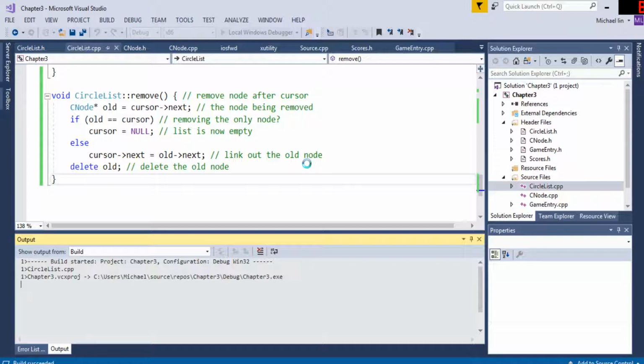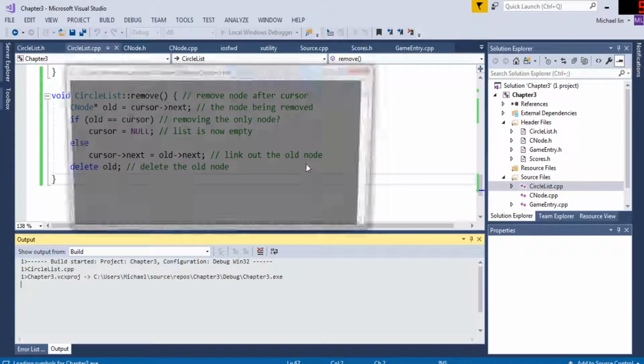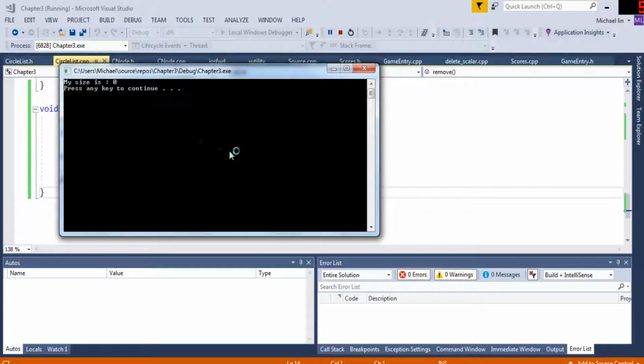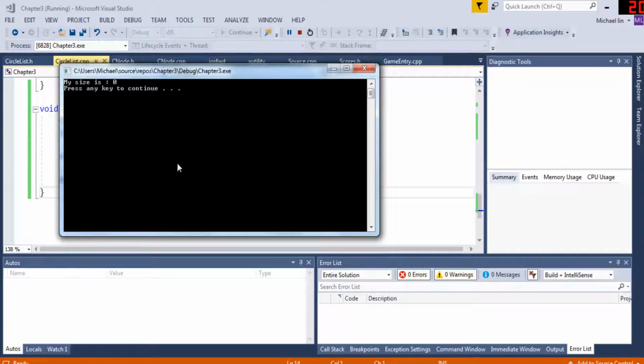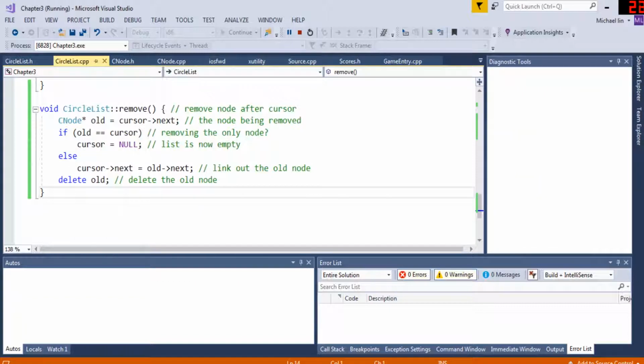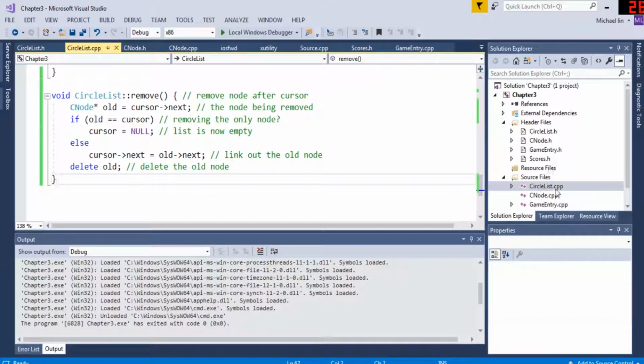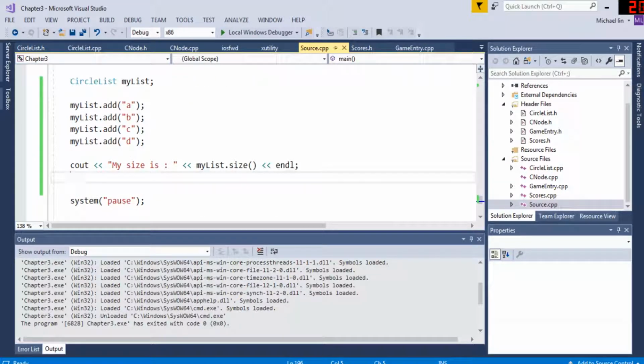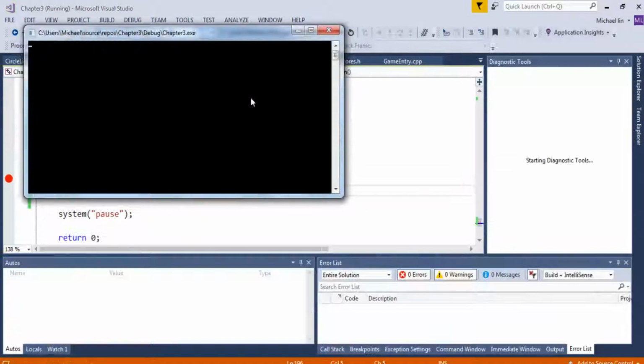Did the source file work? Execute. Well, it says there's an exe, so my size is 0. Oh, okay. So it didn't add anything. That is strange. Okay, so our size is not working. So let's just run the debugger one by one.